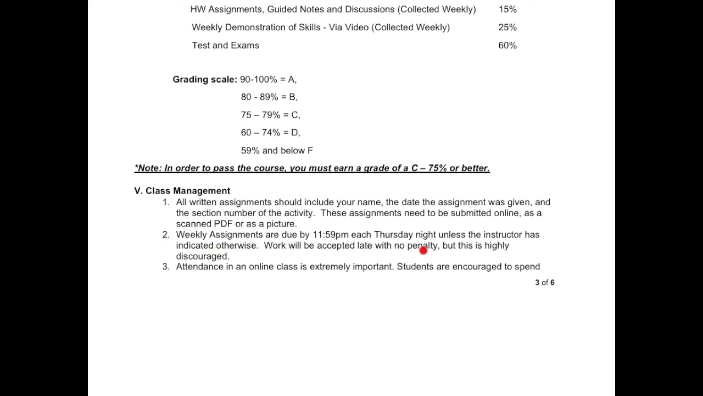Work will be accepted late with no penalty, but this is highly discouraged. It is very easy to fall behind in this class, and if you don't meet this Thursday deadline, that's okay. Life happens. It's an online class. You do this when you have time, but we do have to keep pace. And the work will definitely pile up if you don't meet these weekly deadlines.